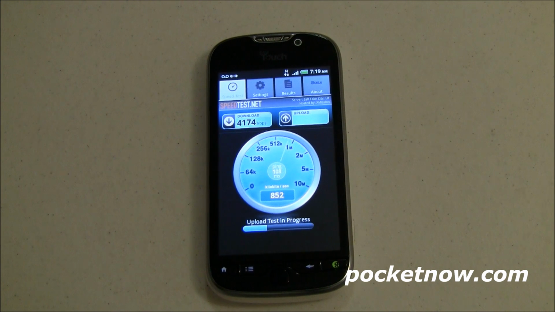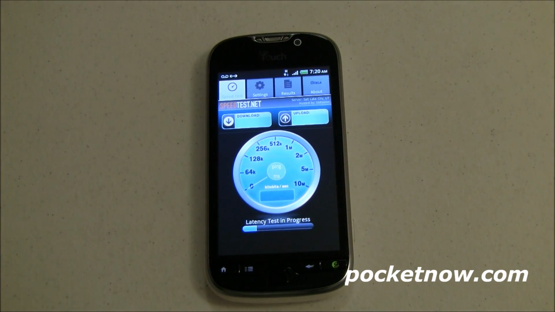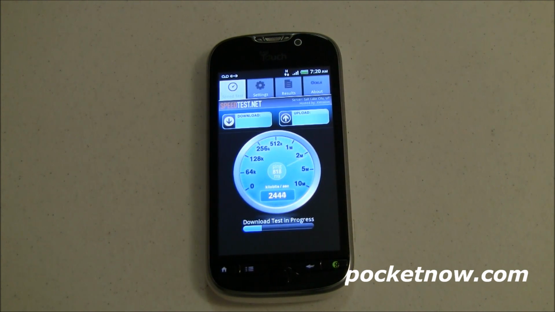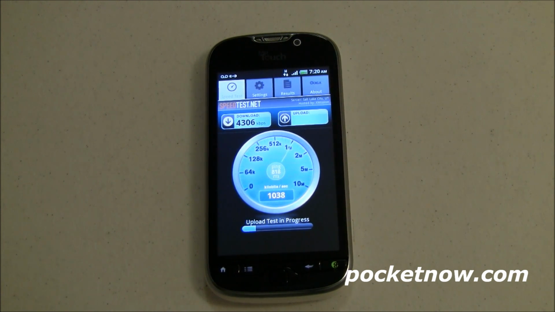You can see here I'm now at 4,174 kilobits per second download. My ping time is 108 milliseconds, and my upload is 900 kilobits per second. We'll do one more just for good measure. And again, this is someplace that does not officially have HSPA+, so I'm seeing, you know, on average between 2 and 5 megabit per second.